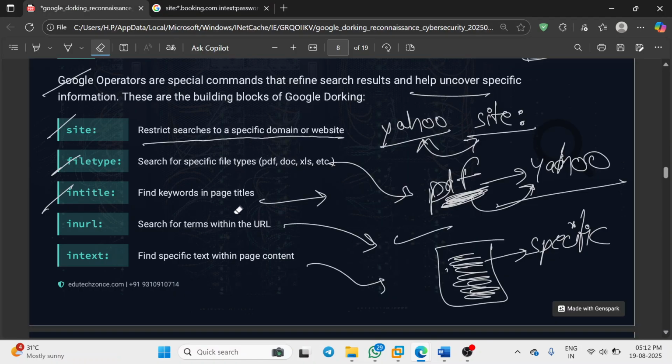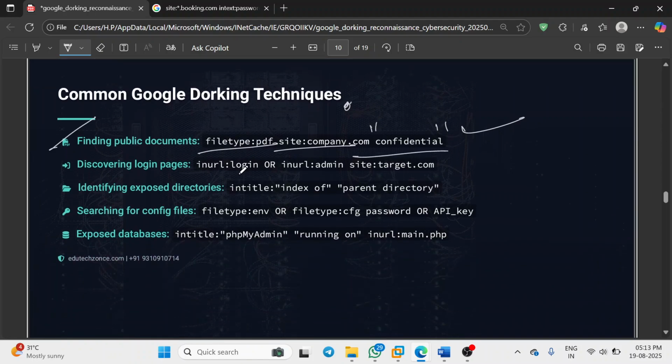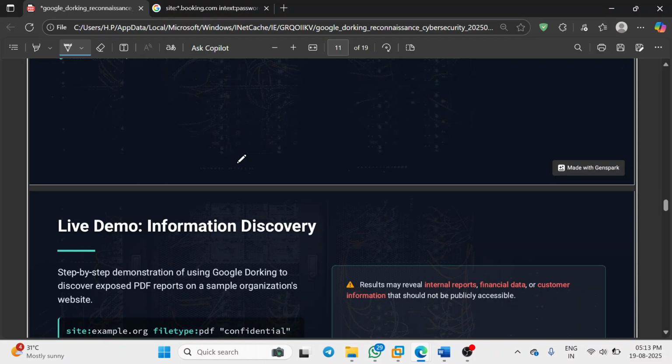And I already perform with this. So let's proceed with index also done. In URL you can perform by yourself. In these types of things, we can get some login pages that I tried, expose some directories and some configuration files like server API keys or different types, and it can also expose some databases. So this is how the things will work.